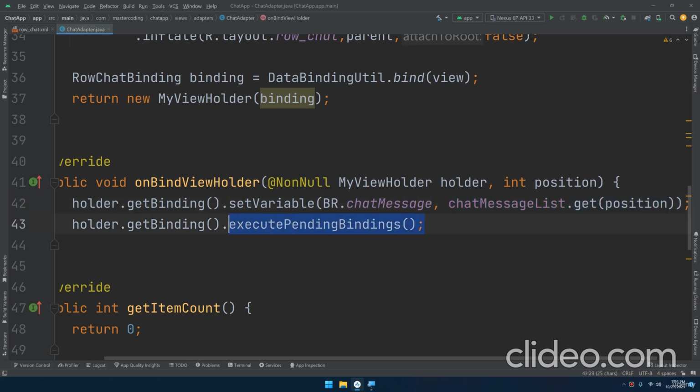Execute pending bindings. This method call triggers the execution of pending bindings. It ensures that the data from your model, in this case chatMessage, is bound to the UI elements specified in your layout XML. In summary, this code is using data binding to update the UI of a specific item in the recycler view with data from a chat list at a given position.